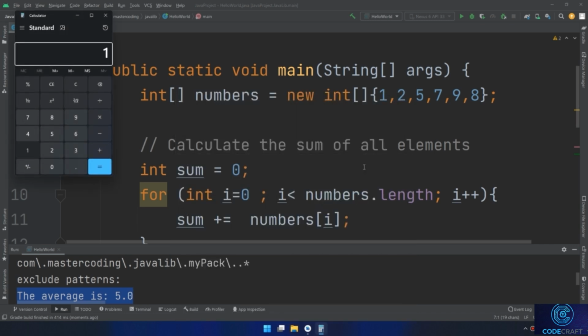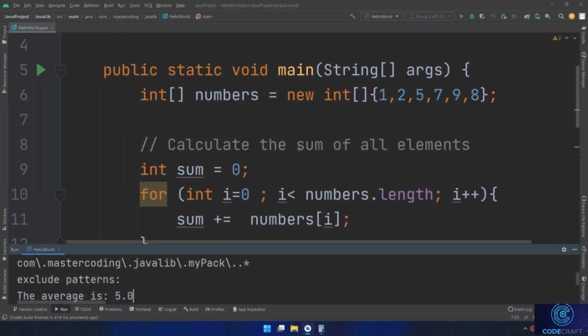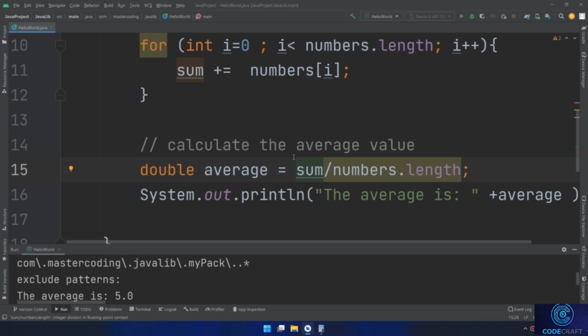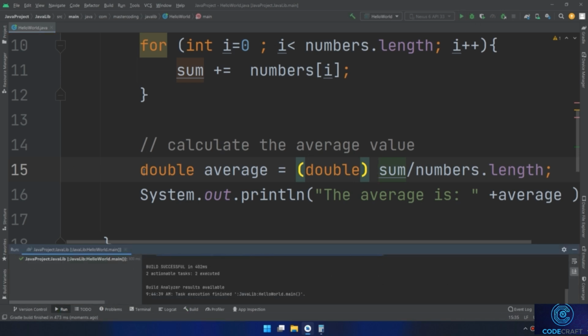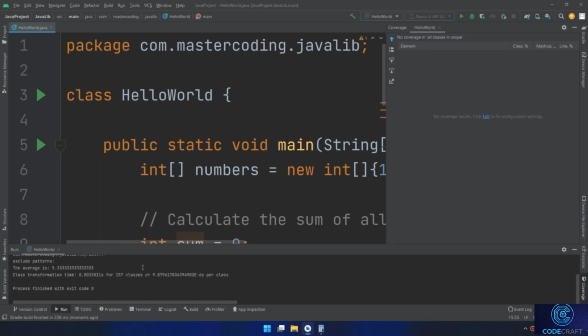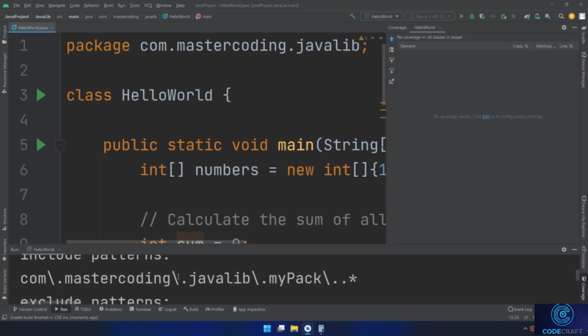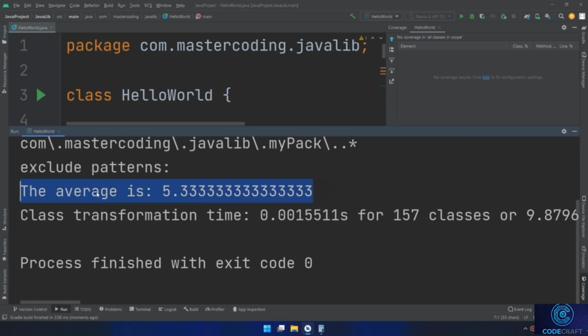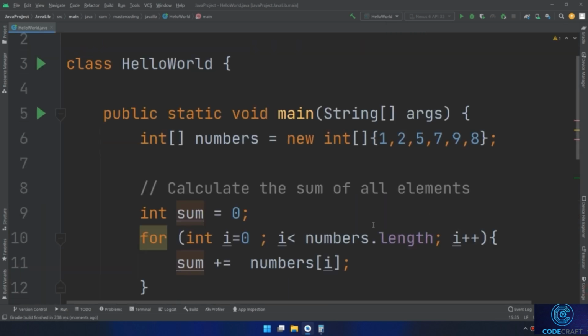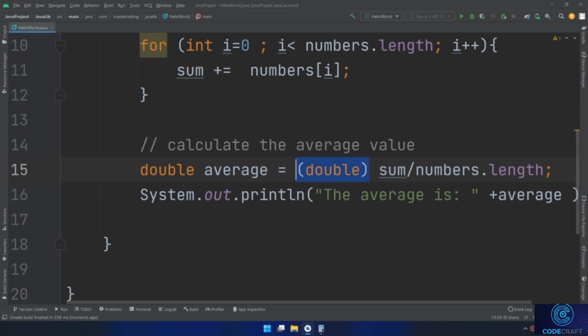Calculator. 1 plus 2 plus 5 plus 7 plus 9 plus 8 over 6. It will give me 5.3, not 5. So I need to cast this to a double. So here, double. I'm casting it to double. I run the program, and here we go. The average is 5.3. So guys, always pay attention to type casting, especially between doubles, floats, and integers.